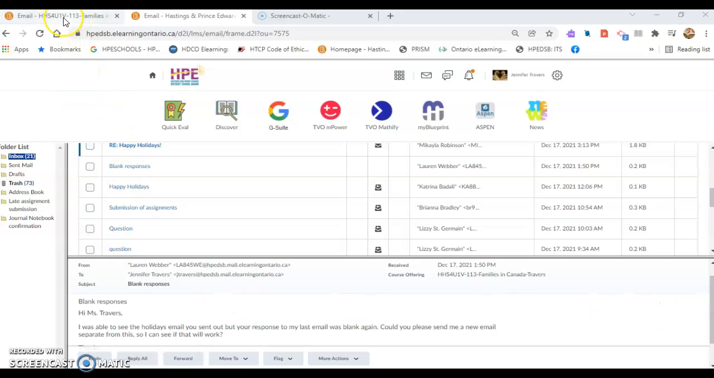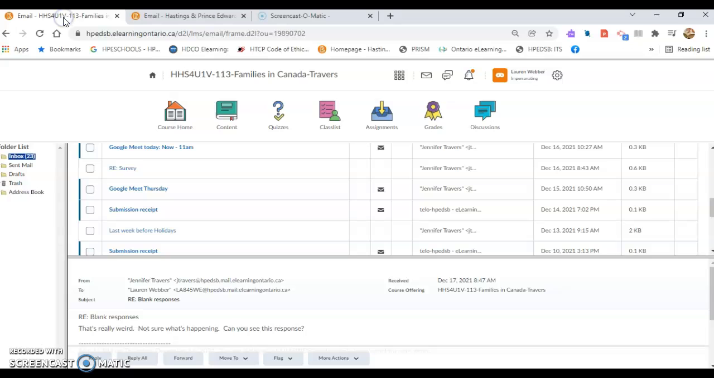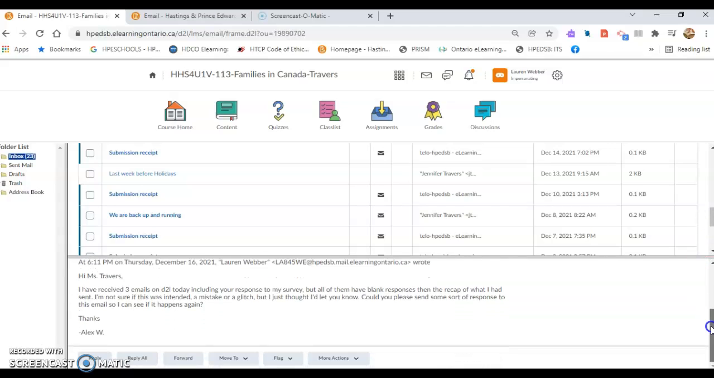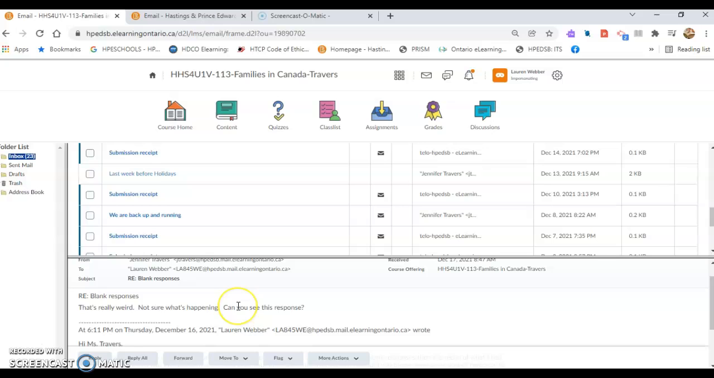So as I've showed you before, I'm able to go into your account. So I went into a few of your emails and I'm kind of confused because when I click on my emails, here's what you sent me. I have received 3 emails. This is your message to me, and my response is literally right here. So I'm wondering if you're on a mobile device.